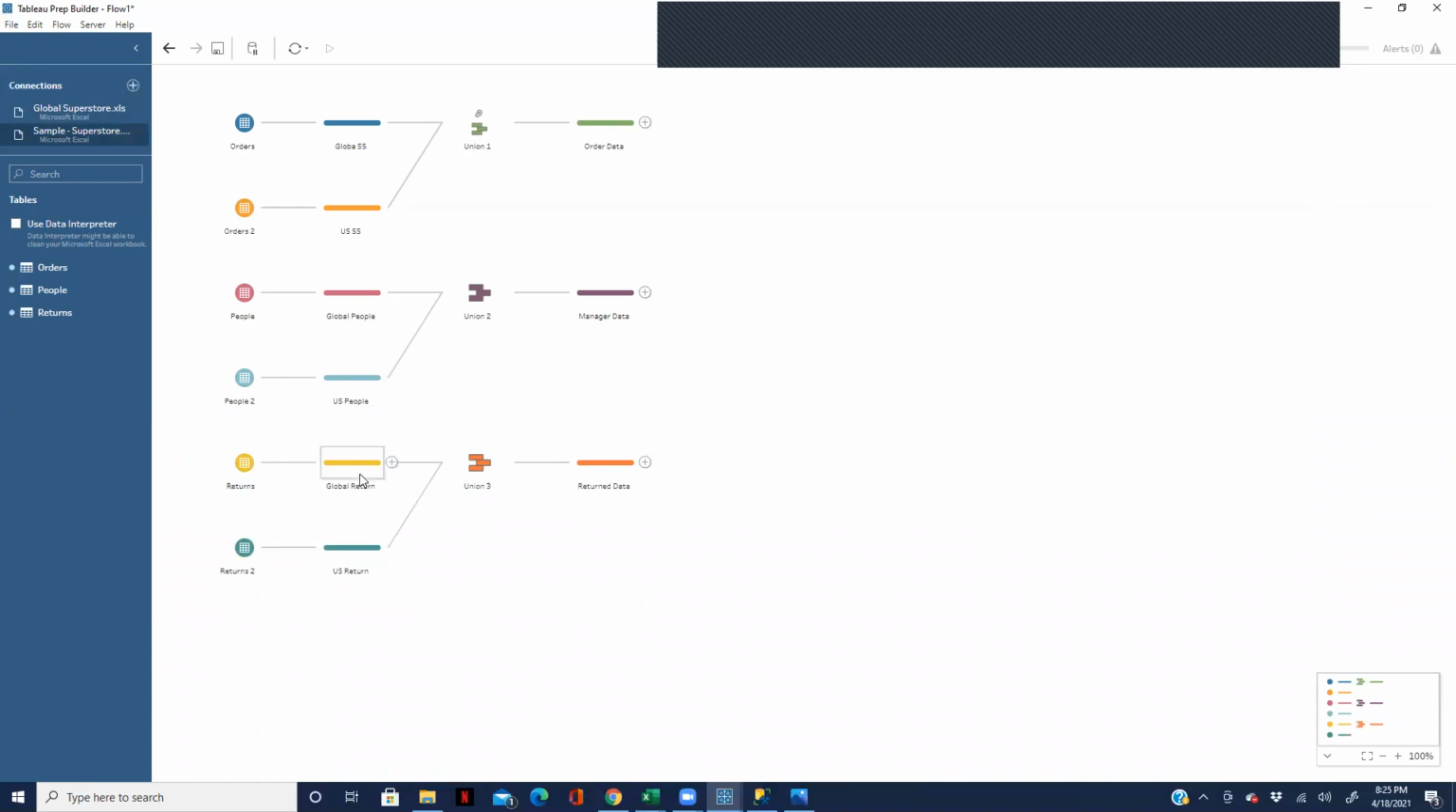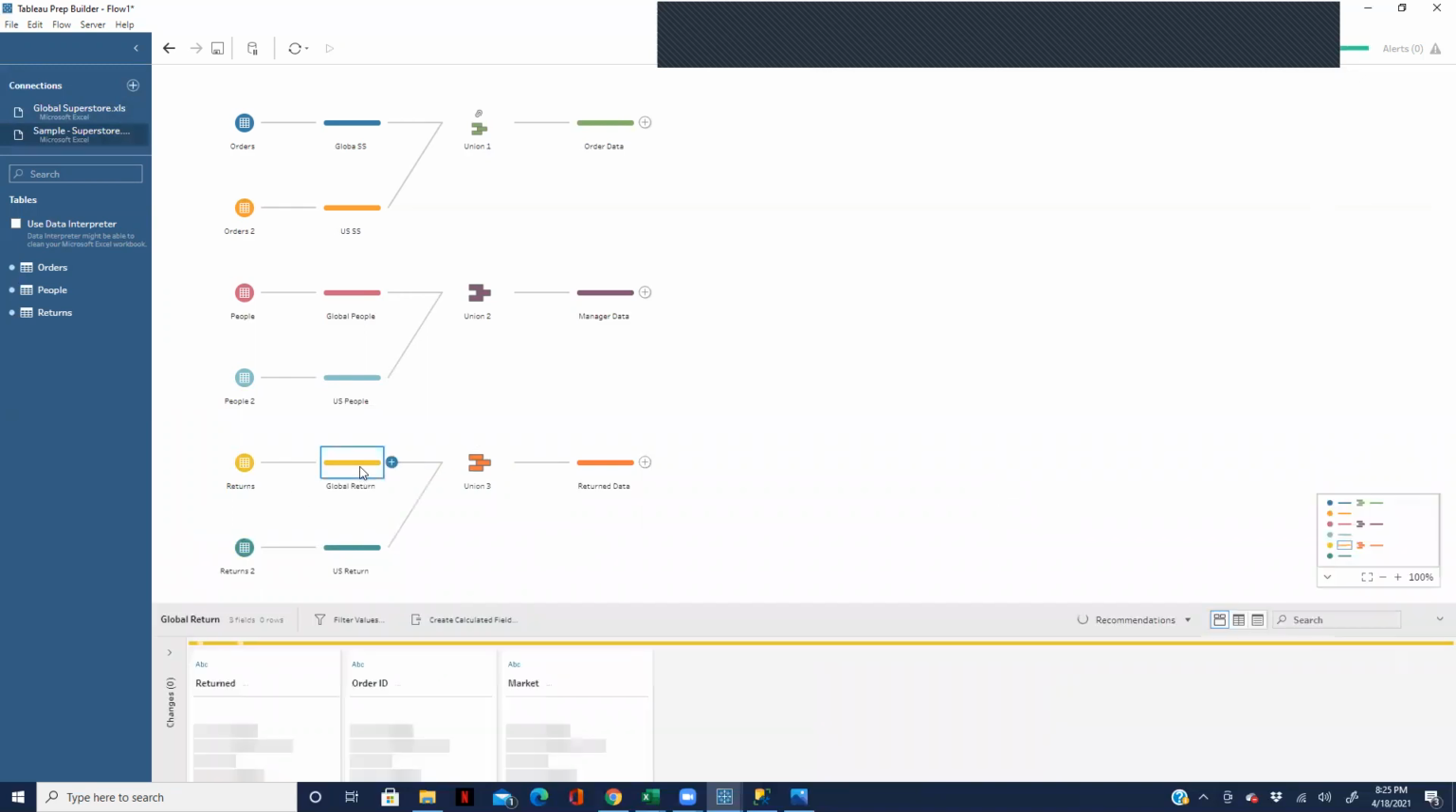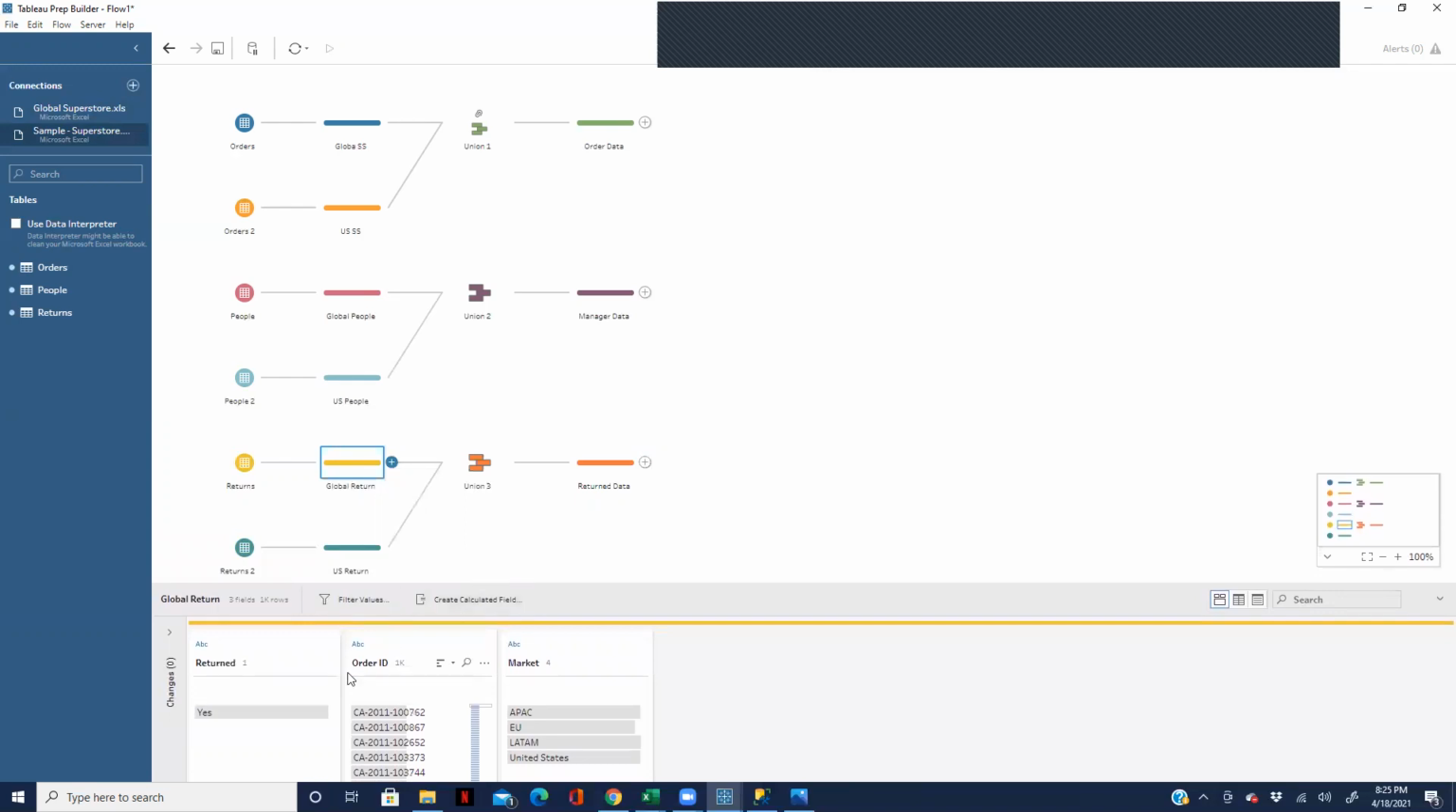Now, in this return data we have some issue from yesterday, because in this global return we have the markets, but if you look at the US here, we don't have the market field. That's because US is just looking at US. But for the global, it's looking at all of the global, and it's also flagging where each return is being returned from. So don't let this throw you off.